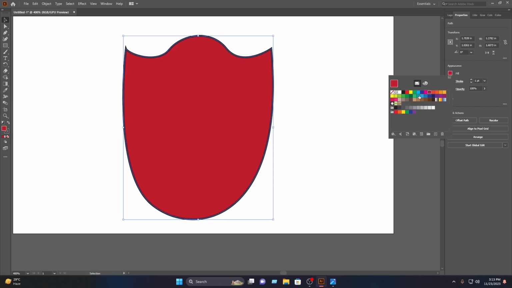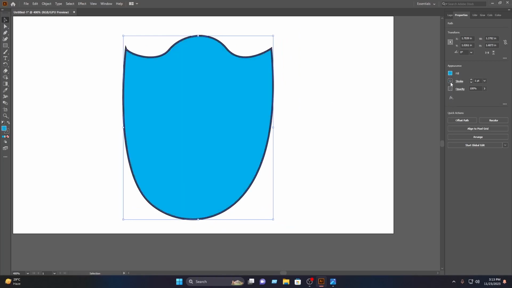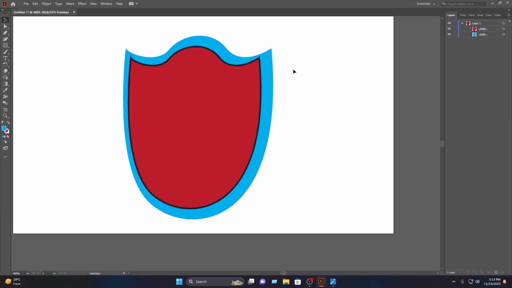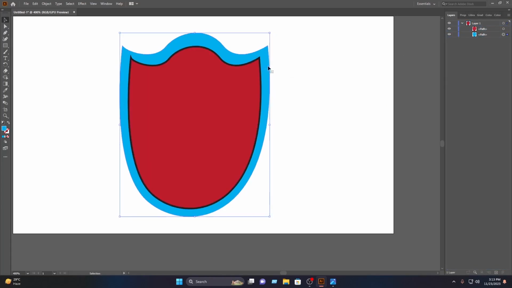Then click on the fill, then select this color from here. Then you have to click on the stroke, then disable the stroke. Then go to the layer panel, then click on here, then select this and drag this under this layer. Then you have to select this and drag this in here.